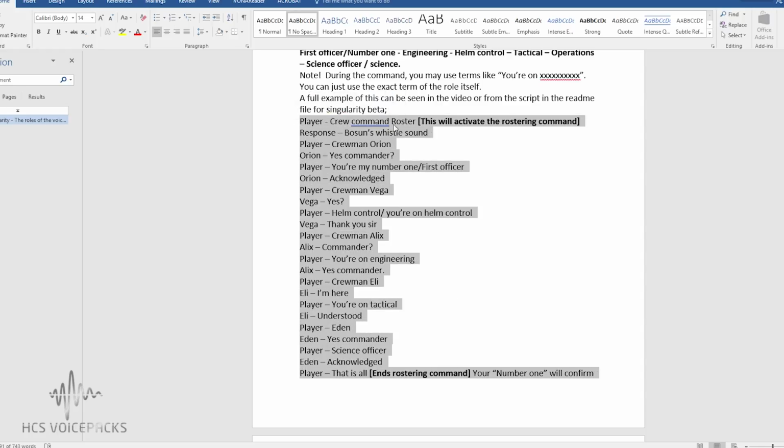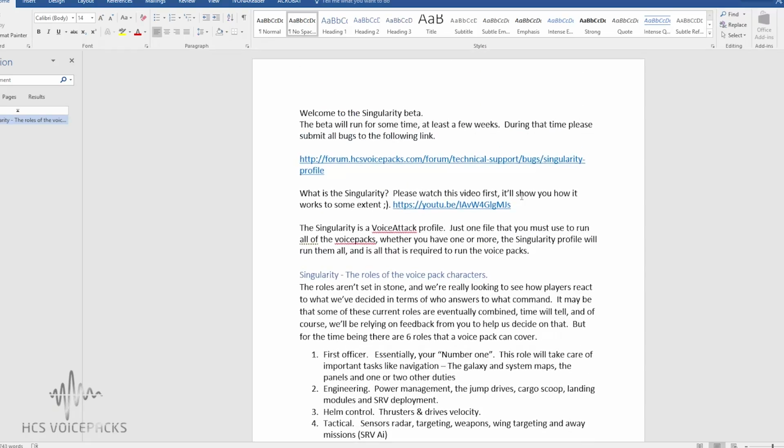So me as the player giving this command, crew command roster, being responded to by a bosun's whistle, and then I continue by addressing the crew, and one at a time they will confirm their roles. And when you've finished confirming the roles, you just simply say that is all, and that ends the rostering command. So it's very, very simple. You switch it on with crew command roster and you turn it off with that is all. And in between all of that, you're just putting your crew into different areas of the ship. Very, very simple.